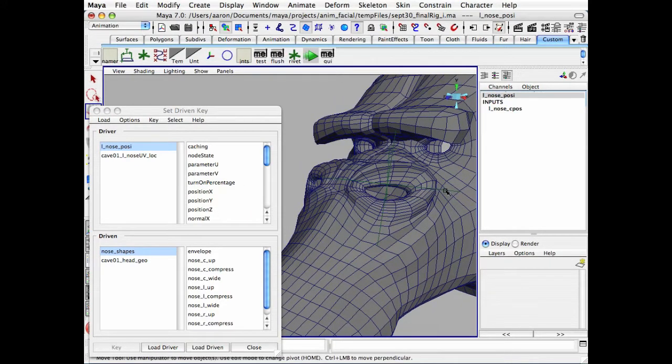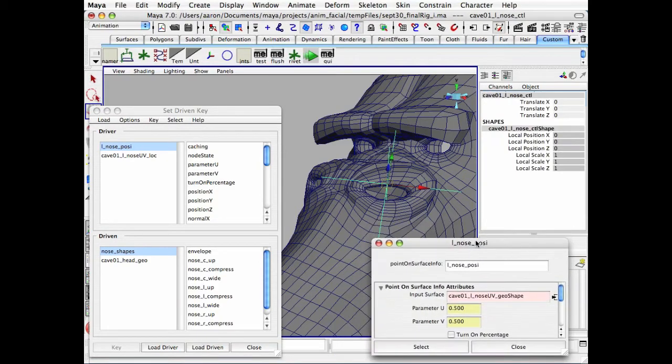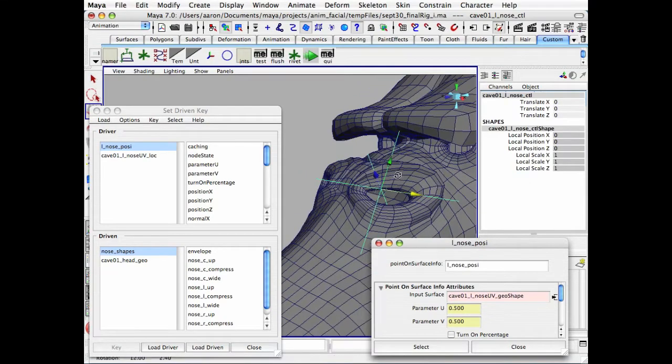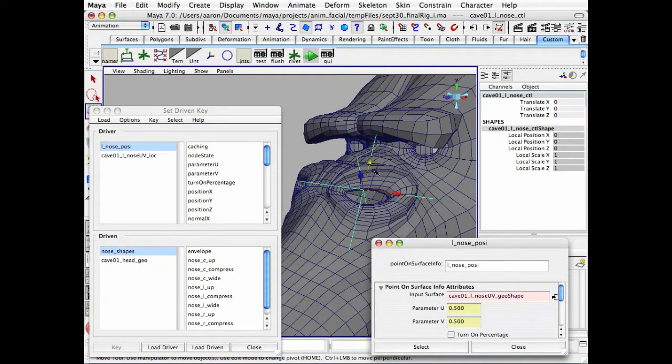So once again, the outward motion is the parameter U. The up and down are parameter V. So we're going to start with the broadening, or the up shape. So that's positive in V. So I'm going to select parameter V. We're just going to work with the left nostril for now.